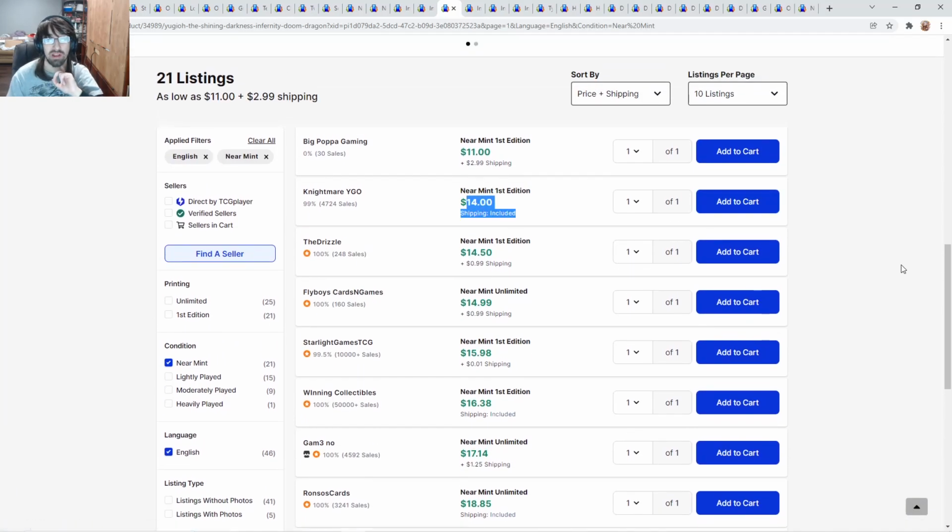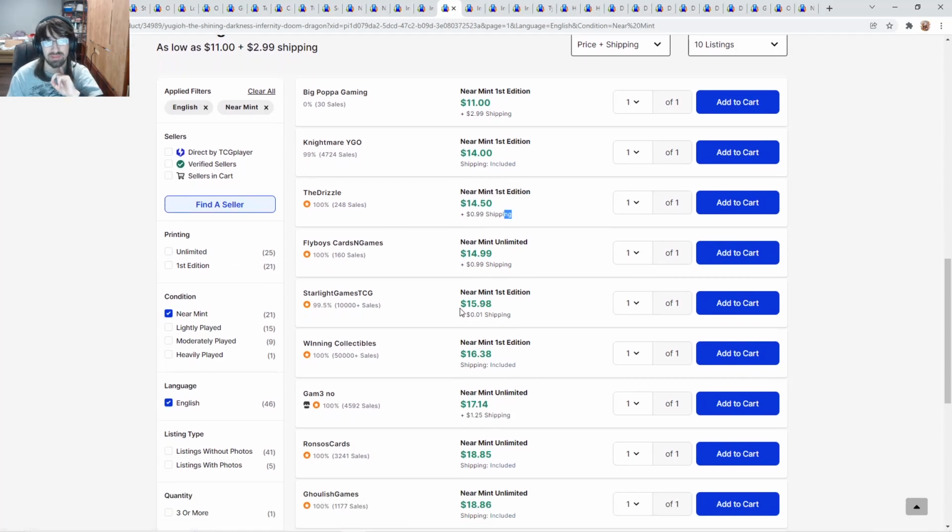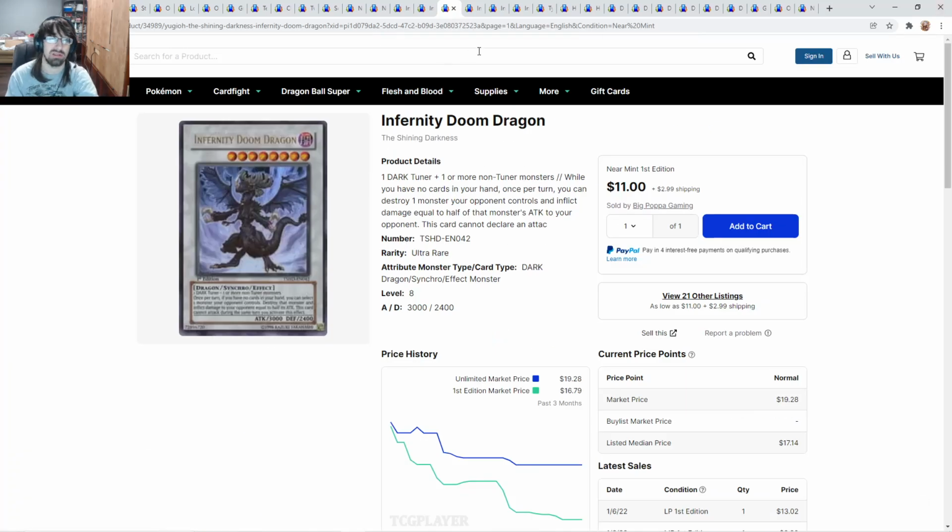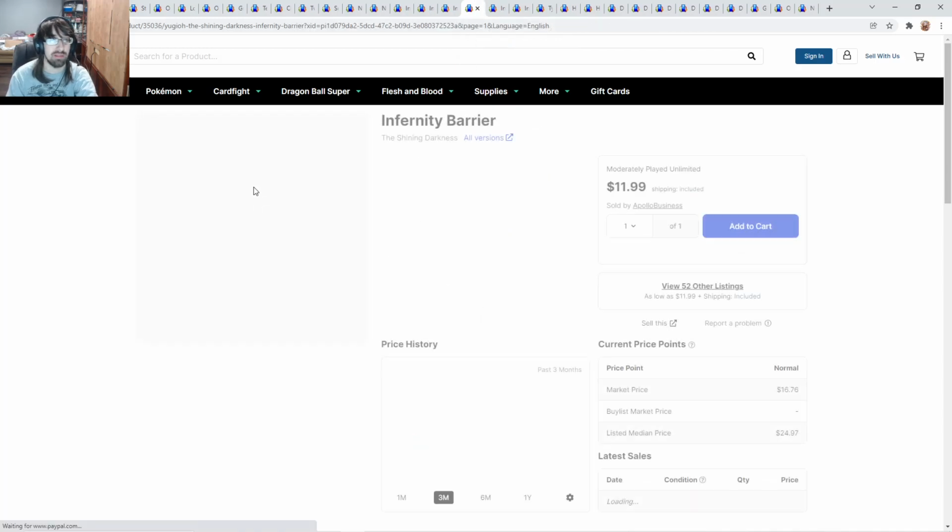It's about $14.50, up from the drizzle. Man, that's going to be an ongoing thing. $14 going up to $17. Yeah, about $14 here going up to like $16, $17. So Infernity Doom Dragons are getting up there. Like, this card definitely needs a reprint.